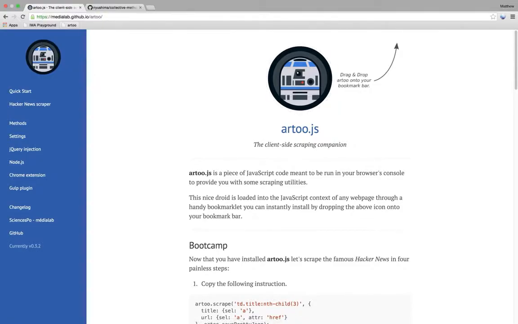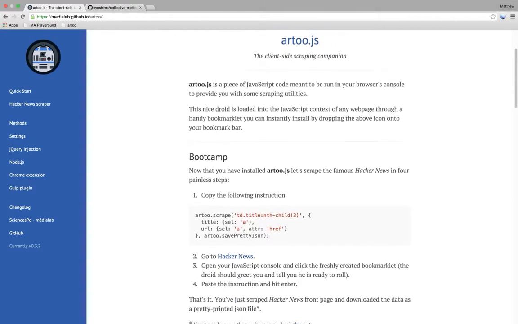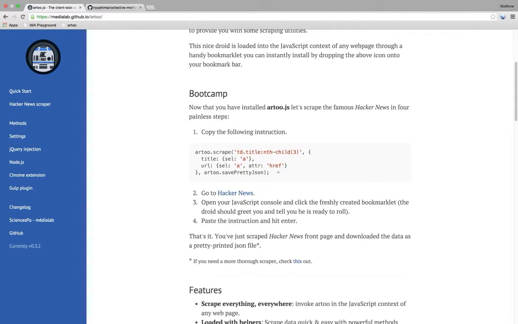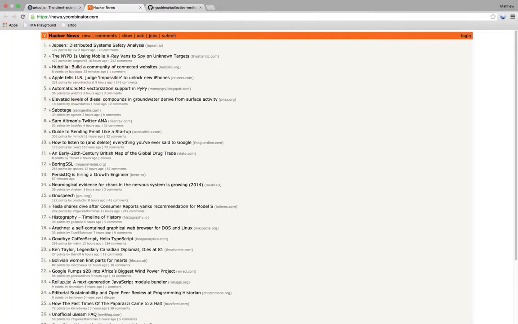to your bookmarks bar. In order to test your Artoo.js setup, scroll down just a little bit, select and copy the provided code sample. Then click the link to Hacker News. Once you're here, you'll need to open up your JavaScript console. To do this, type Command-Option-J.